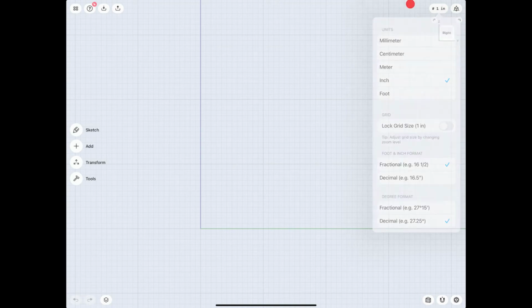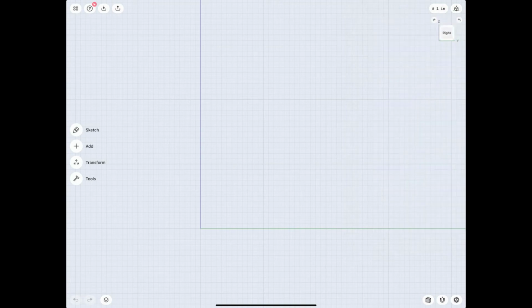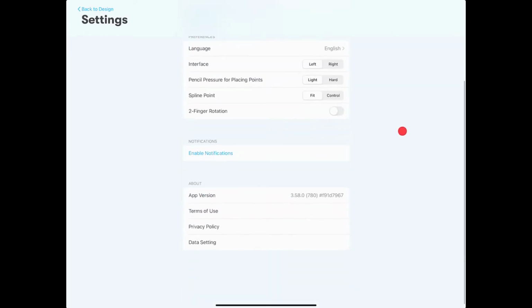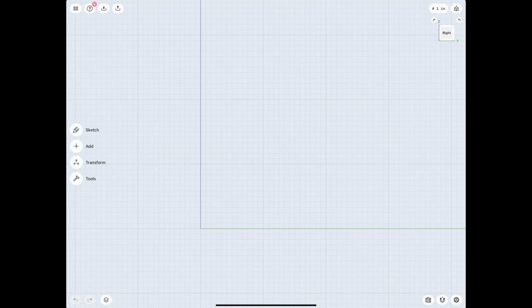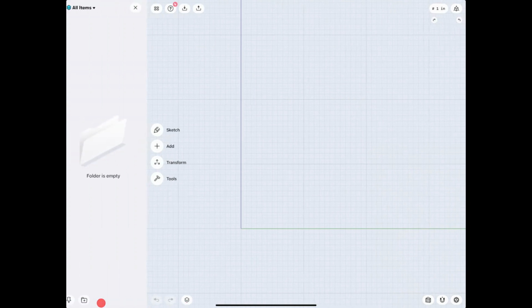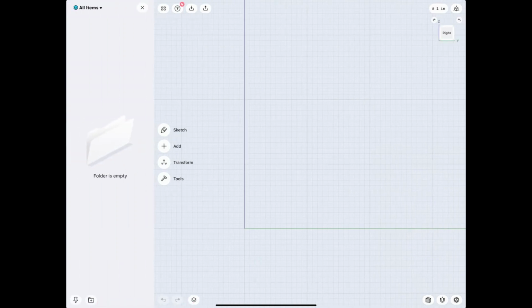Very good. So lower right corner, we have the icon for preferences. If you want to set up the language, if you're left or right-handed, for example, etc. Then the magnet icon, that's for all the snapping things. Lower left corner, undo, redo, and the folder system.